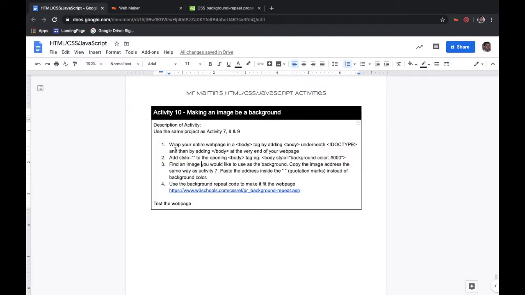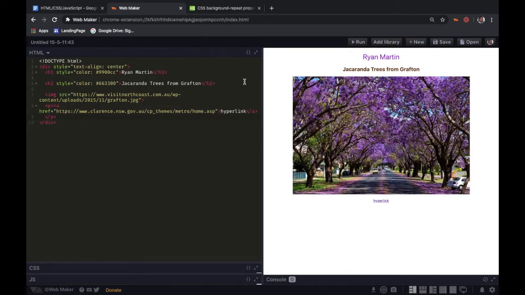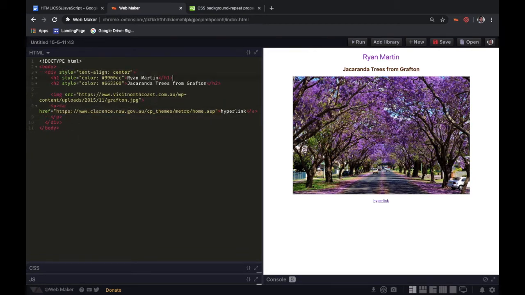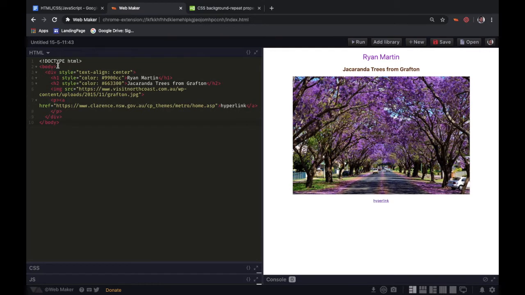So we want to wrap the entire web page in a body tag. Just like we did with the div tag before, we're just taking a new line up here, body, and closing the body. Now, similar story, if we want to indent everything else, then we can see a little bit neater. Okay, so the body tag.